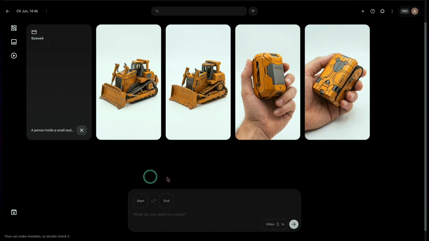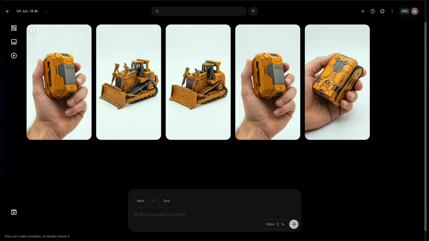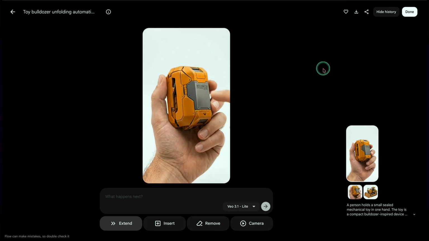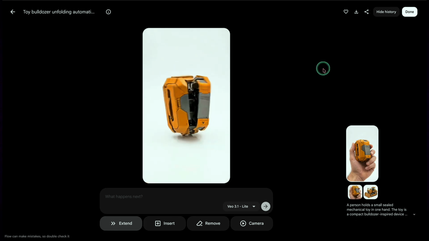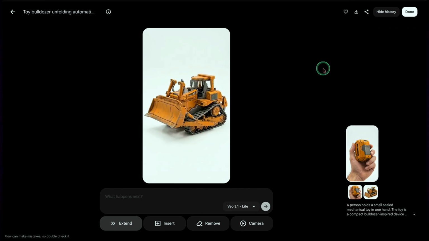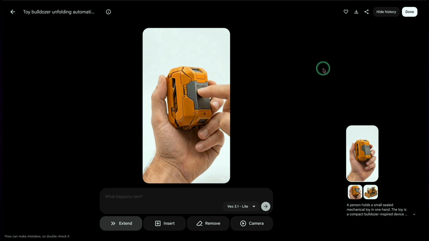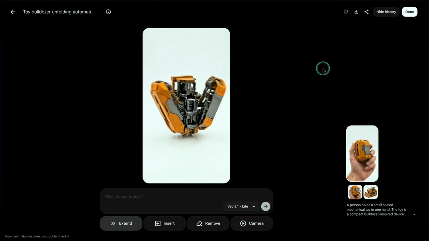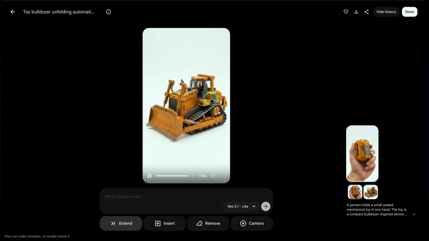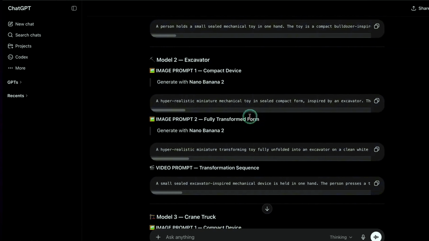And after a little moment, your final output should look something like this. A smooth mechanical toy transformation from start to finish. Now you can see how simple that was. The output came out smooth, the images looked clean, and the whole transformation already feels solid. But let's try it again with a different construction vehicle.